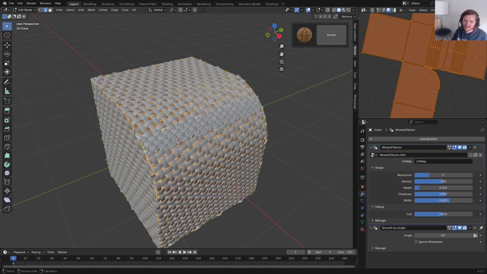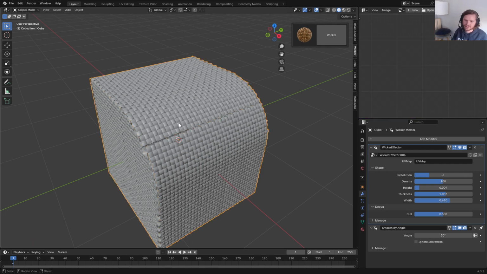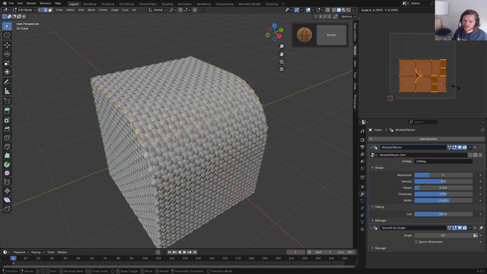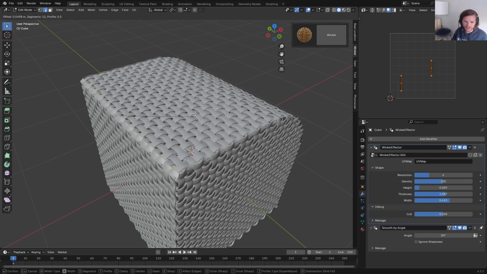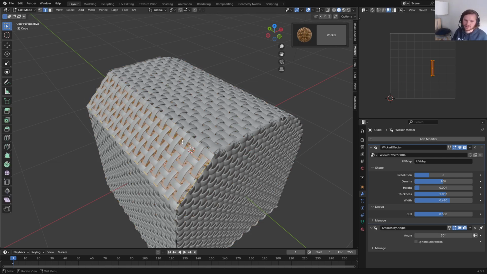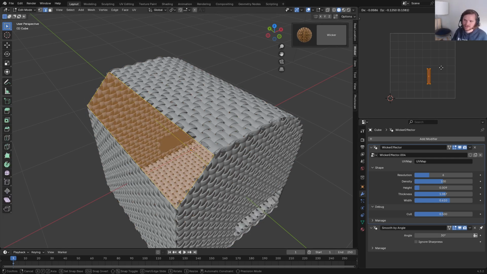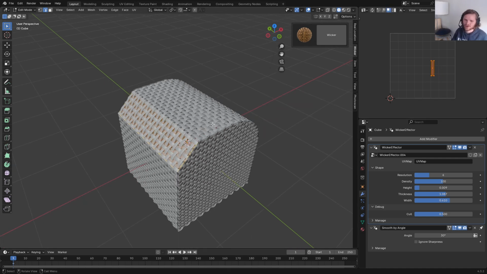Very easy fix. At any time, you can just do a new unwrap. So smart UV project, boom. Now it's kind of a even density, which we can make sparser. So that's kind of the beauty of the workflow. You get a mix of being able to model fully dynamically, and at any time you can edit the unwrap. Like, for example, if I didn't like the placement of this, you could get weird with it. But as you can see, normally it's best to unwrap.